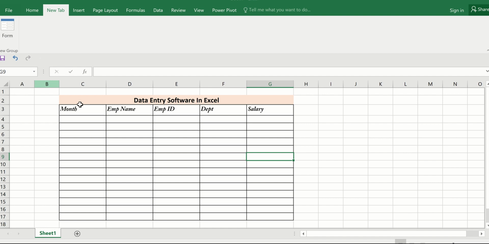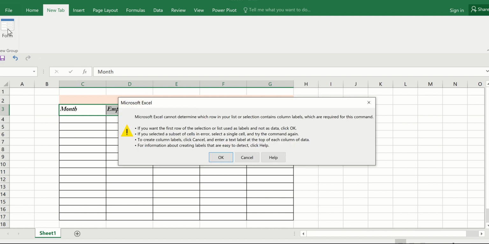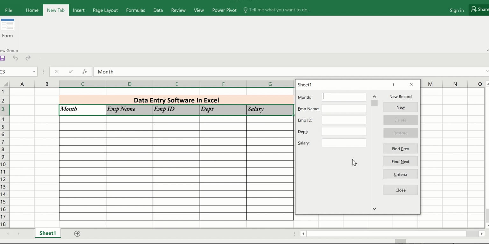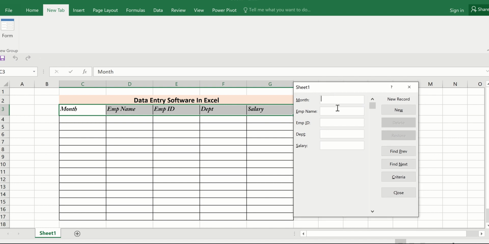Click on it. Before you add the form, highlight the data, the header of your columns. Then click on the form. Then click OK. Then you're done. Your form is here, inserted properly. Now you can use that to add data.